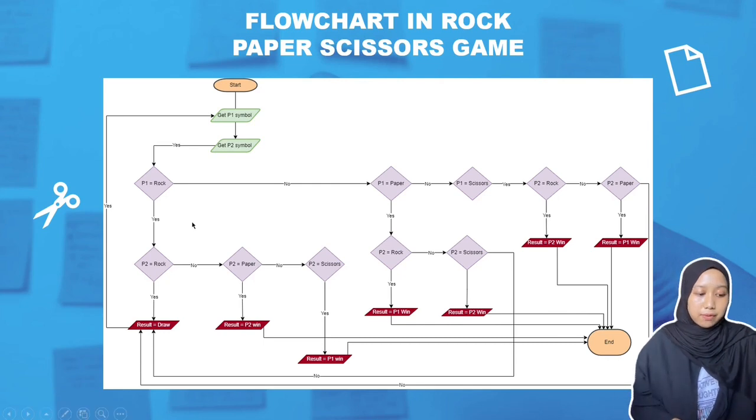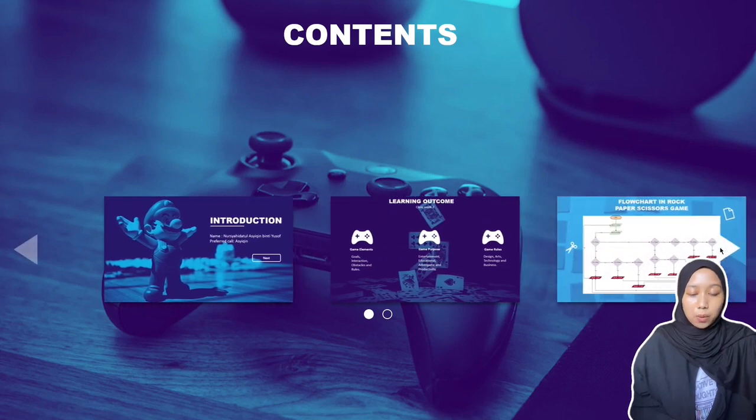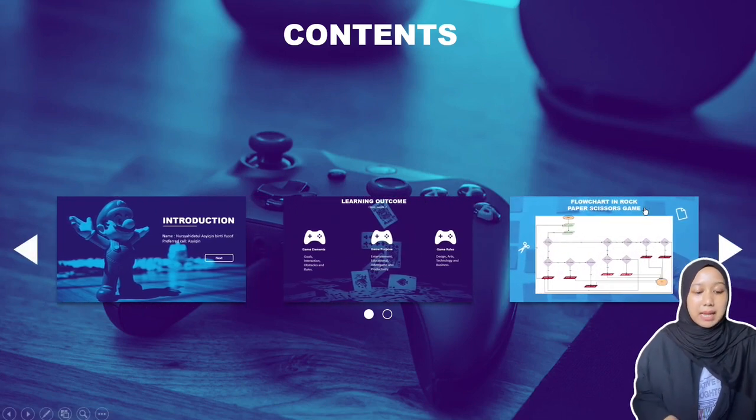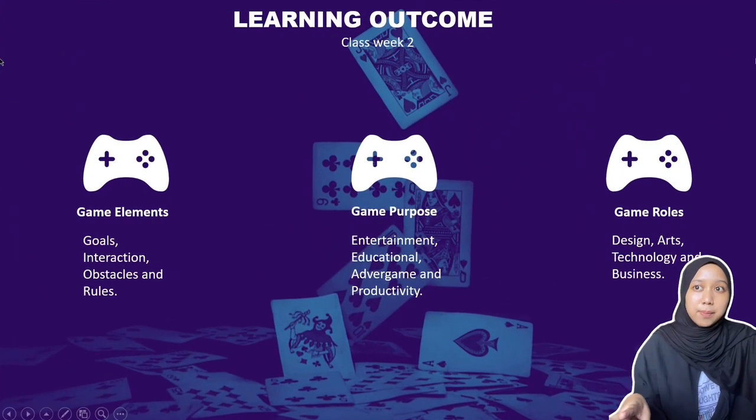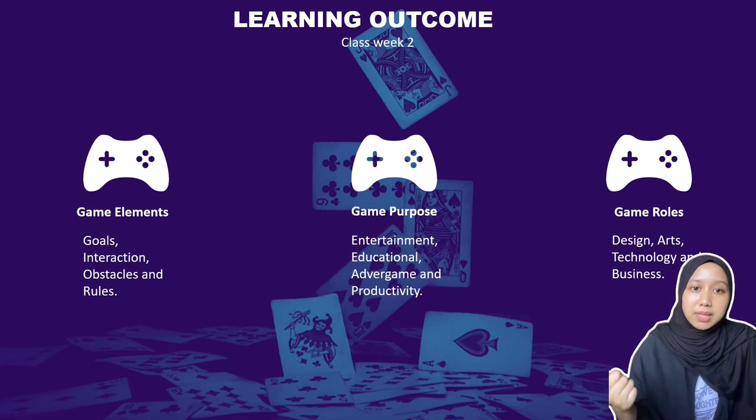For the next part, I will explain the learning outcome of what I got from the last week's class. Basically, there are three main points. Firstly is the game elements, second is the game purpose, and the third is the game roles. For the game elements, I learned that there are four important elements, which are goals, interactions, obstacles, and rules. For goals, there are two types, primary goals and secondary goals.